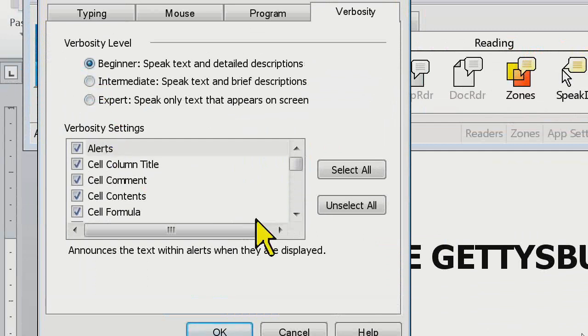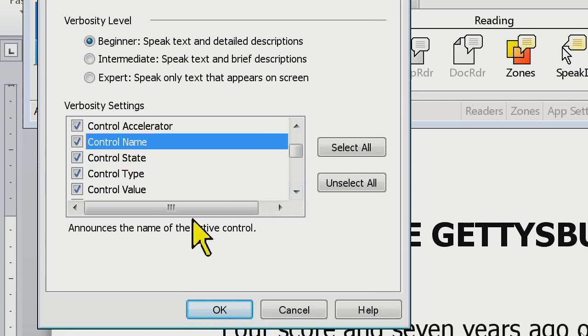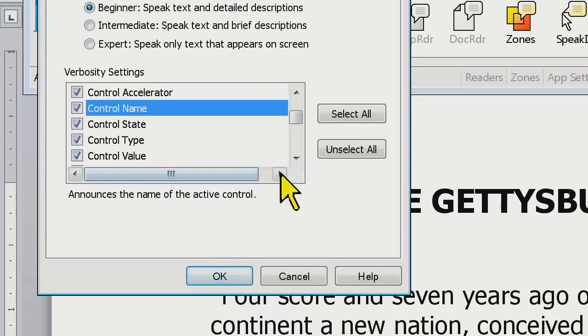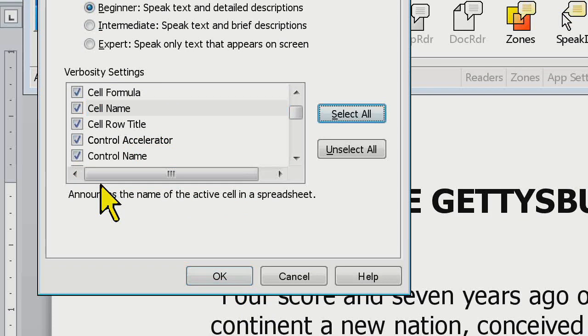And I'll set this to beginner so everything is checked. If you really want to customize the sort of things that ZoomText speaks back to you, here's where you're going to want to do it, in this verbosity settings list. These are all of the different items that ZoomText can speak. So for example, control name, that's the name of the control I'm on, like the button. Speech enabled. Let me turn on speech, and if I tab to a control, Select all button for hotkey use S. Okay, that button is called select all.